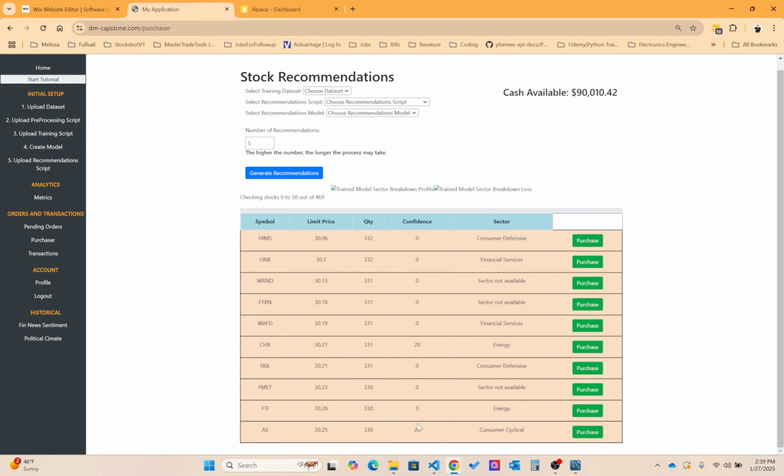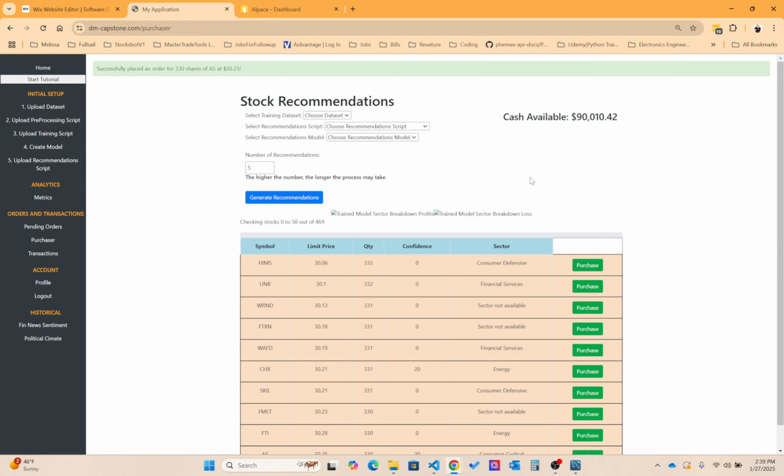But in this case, we've got a recommendation score confidence of 20. We're going to go ahead and purchase that one. It's going to ask if you want to purchase. It's going to purchase 330 shares. So this is based on your total, your maximum transaction, since we had our transaction risk level set to high. So we'll go ahead and hit OK. So it went ahead and purchased that, it sent in an order for that transaction.